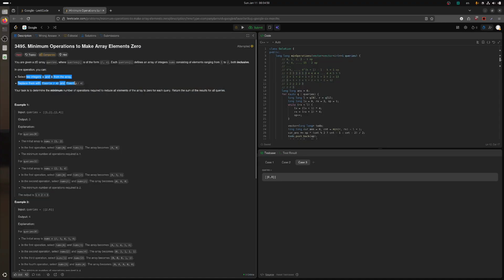Select 2 integers a and b from there. Well, I can do the 6, 7, 8, right? Then I can either do the first 2, right? And get 1, 1, 8. And then I can get 0, 0, 8. And then that's clearly 4 operations, right?